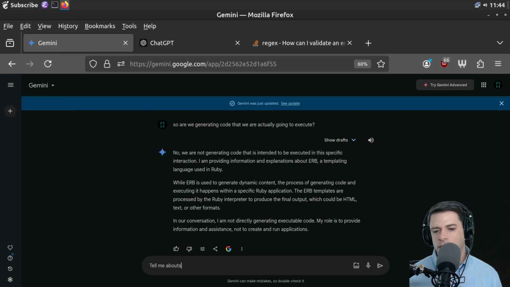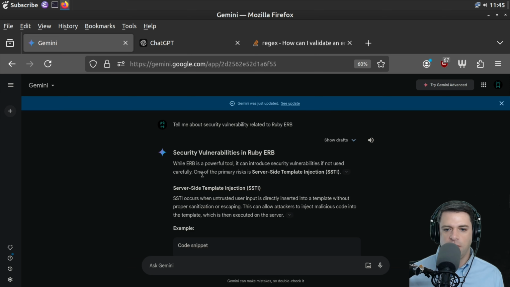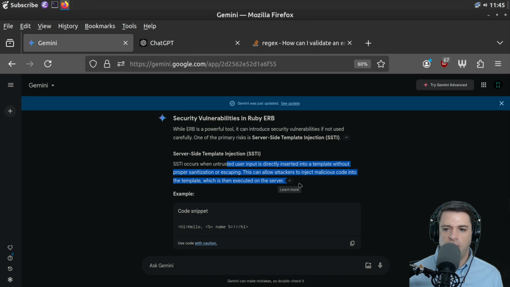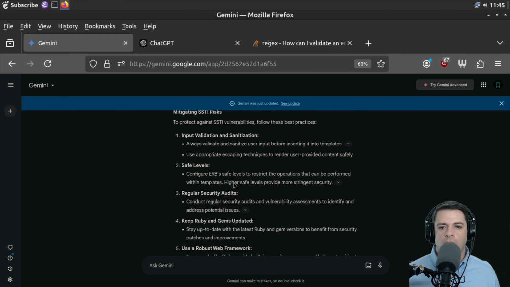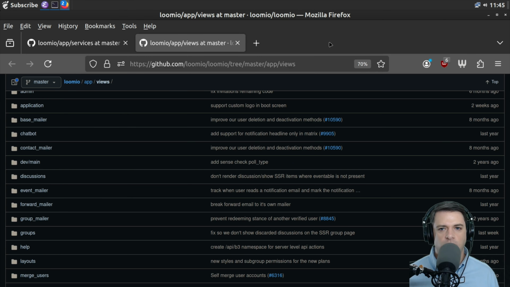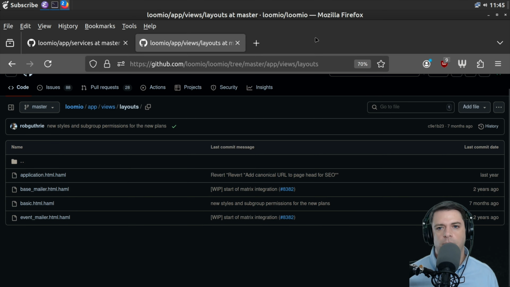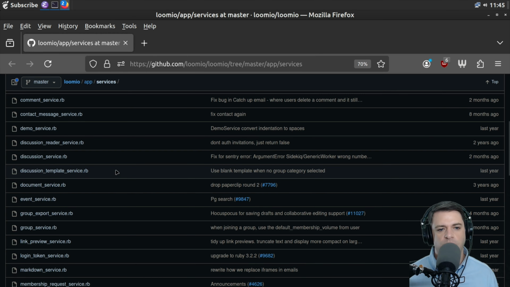So tell me about security vulnerabilities related to Ruby ERB. Well, ERB is a powerful tool. It can introduce security vulnerabilities if not used carefully. One of the primary risks is server-side template injection. It occurs when an untrusted user input is directly inserted into a template without proper sanitization or escaping. Okay. All right. So we're generating code that I think we plan to execute, which is possibly dangerous, but I think it's a thing that people do.